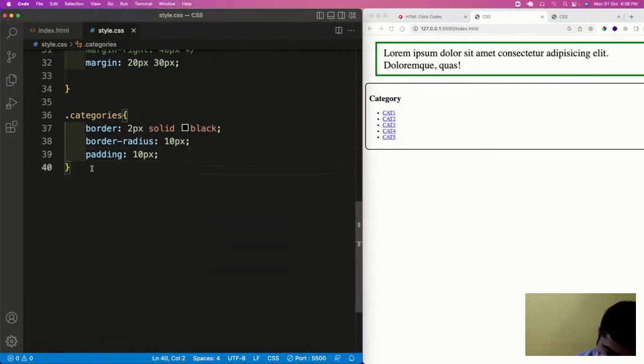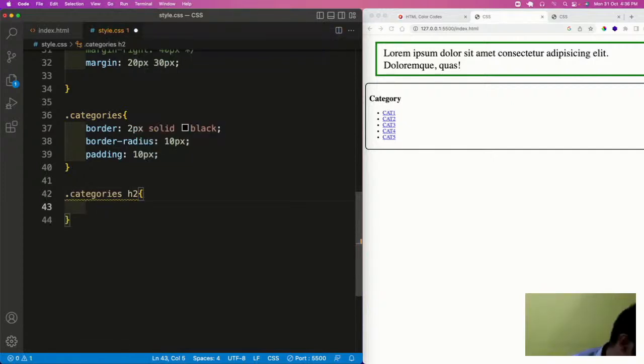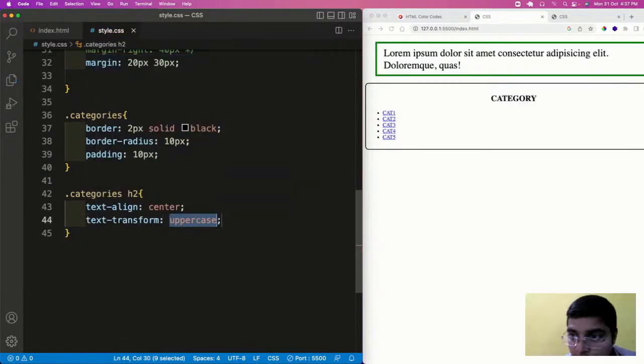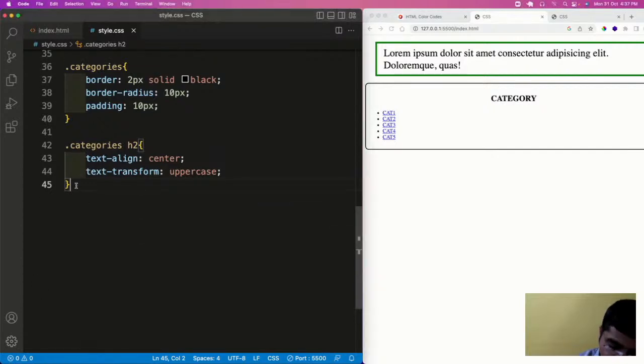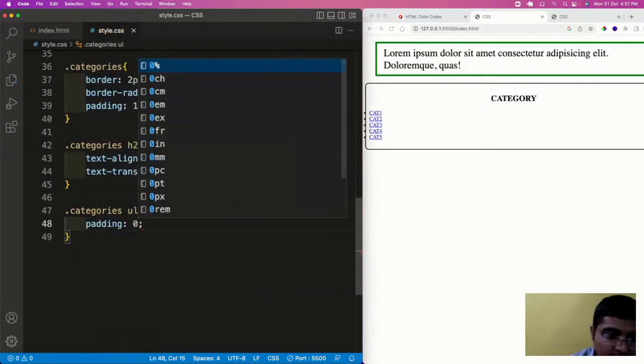Now after this, let us target the h2 in .categories, and we will use text-align center and text-transform uppercase. This will transform the entire text to uppercase. Now after this, we will target the unordered list in .categories, and here we will use the padding as 0.